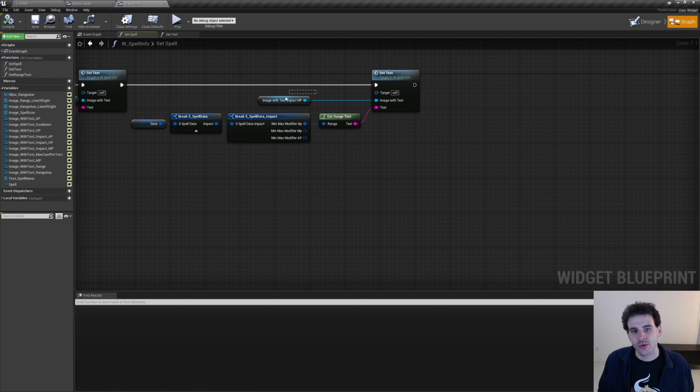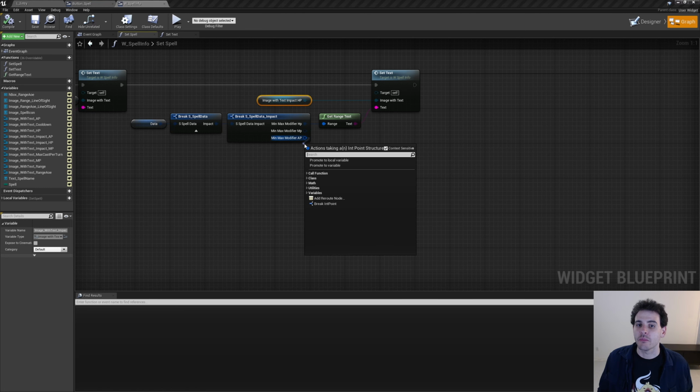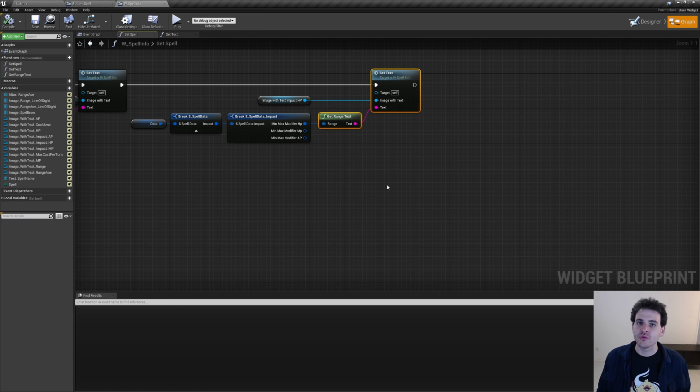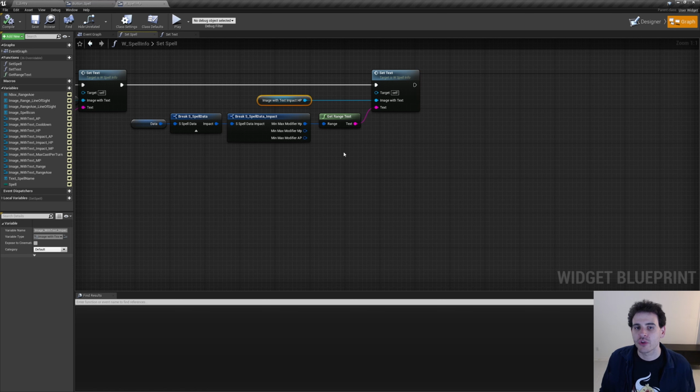That's good. So now we're done with the HP component, but before we go to the other components, so the modifier MP and AP components, we're gonna collapse those two nodes inside a new function because there's actually something else I want to change in the HP component. I also want to change the icon, not only the text. Right now I'm changing the text, but I also want to change the icon.